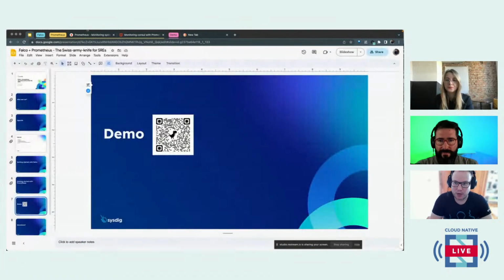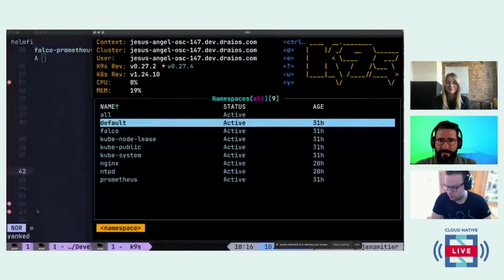Okay, so the demo has two main parts. We're going to install and configure Falco, Prometheus, Grafana, exporters, everything that we need in order to do the troubleshooting use case scenario. And then we're going to have a scenario to troubleshoot and to learn how we can use Falco and Prometheus together.